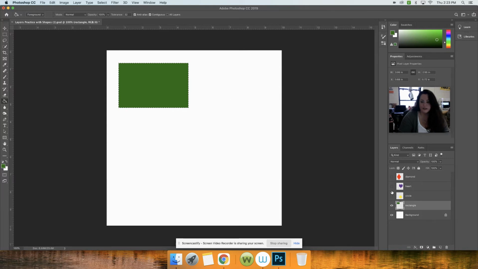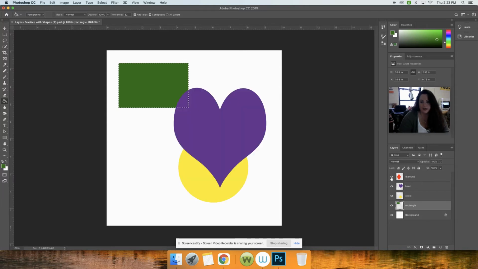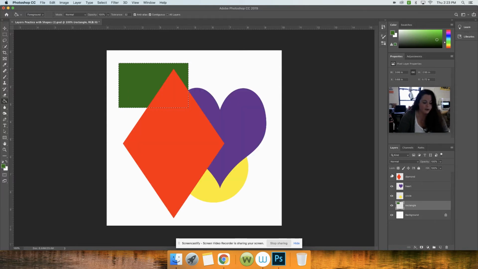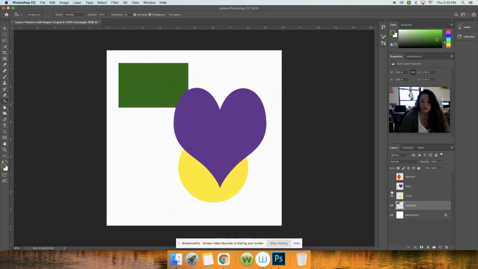So now we're going to turn our visibility back on and we're going to deselect our rectangle. And we're going to deselect our rectangle by pushing Command D. Next, we're going to remove visibility from each layer except for the circle, and we're going to change the circle to the color blue.